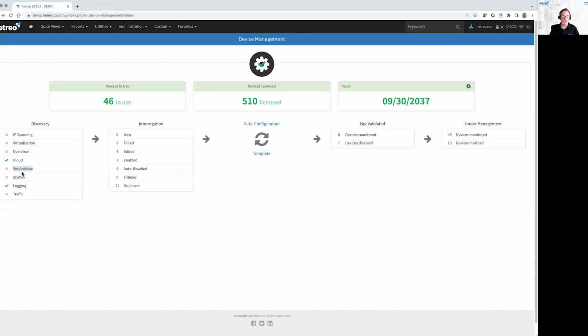We have SD-WAN, logging, and traffic. Logging and traffic is if there is a device in the environment that sends Netreo syslogs, SNMP traps, NetFlow data, CFlow data, SFlow, JFlow, we're also going to try to add those devices as managed objects. So once it's gone through this discovery process, we essentially build an interrogation table of all of these IP addresses that we've found in the environment.